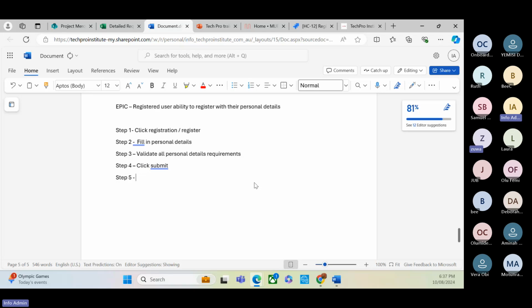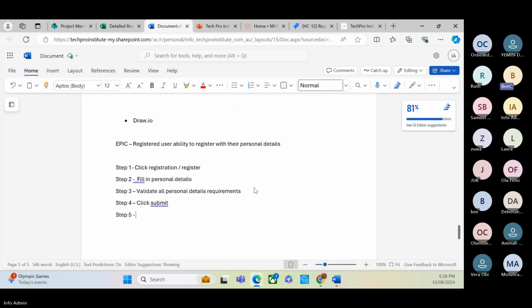Before we save, we want to make sure that it responds with success. So we click save. When we click save, what do we receive? A successful message that you've successfully registered.